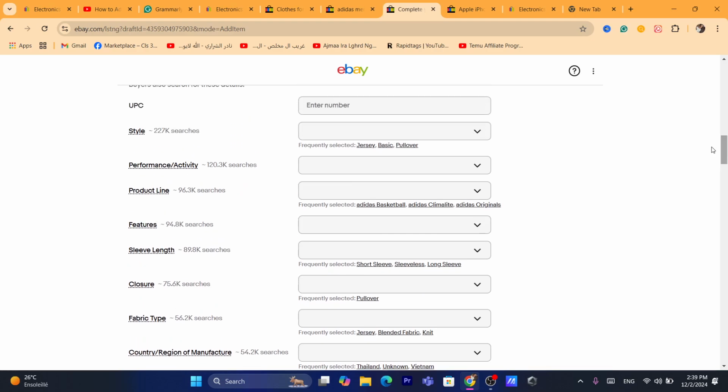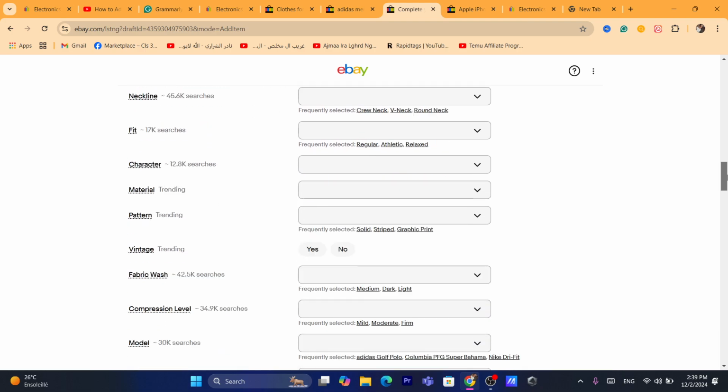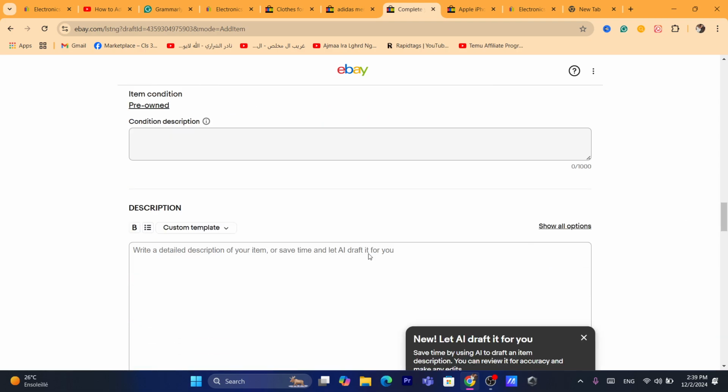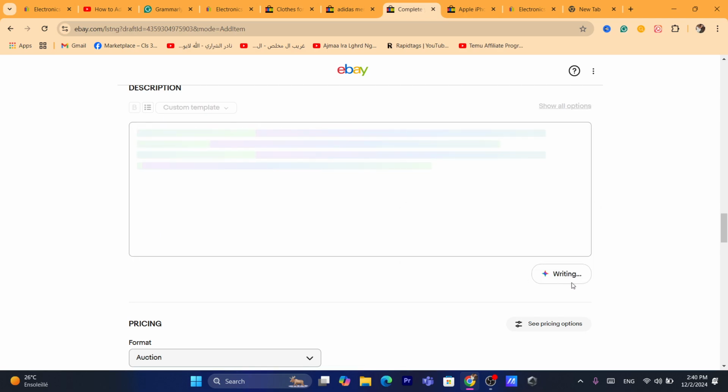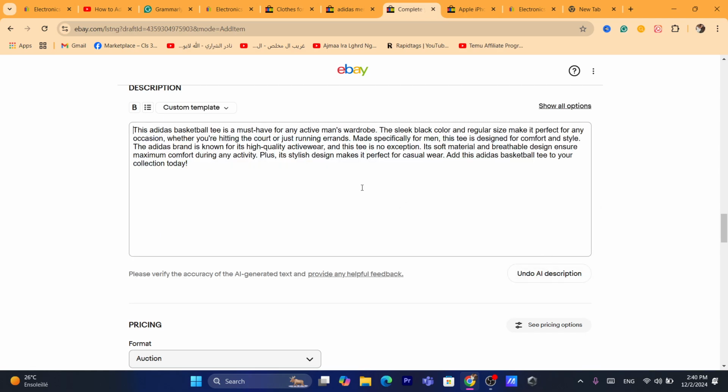Okay, so here you can add item specifics. You don't have to add all these item specifics, only things that you know. Now where it comes to description, you can just come up with a description, or enter a random description, or you can also use the AI to create a description for you. If you click on use AI description, the AI will write a very good description. As you can see, this Adidas basketball tee is a must-have for any active men's wardrobe. The sleek black color and regular size make it perfect for any occasion.